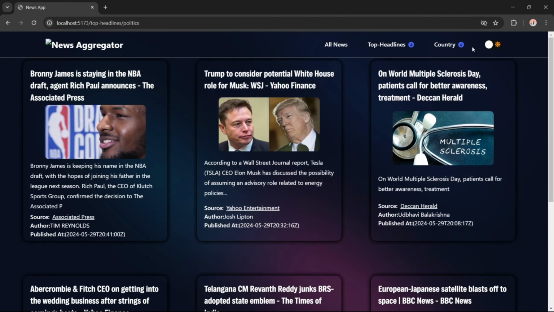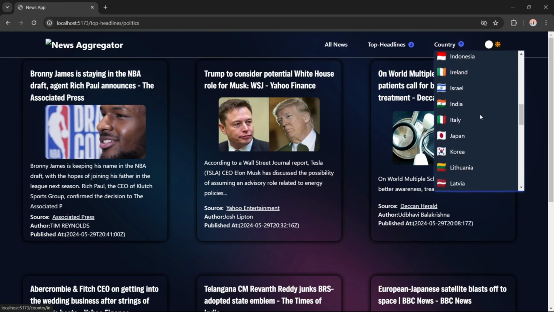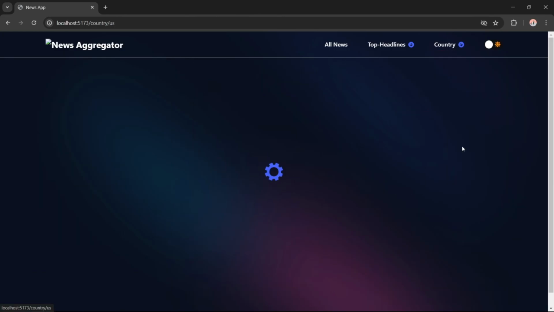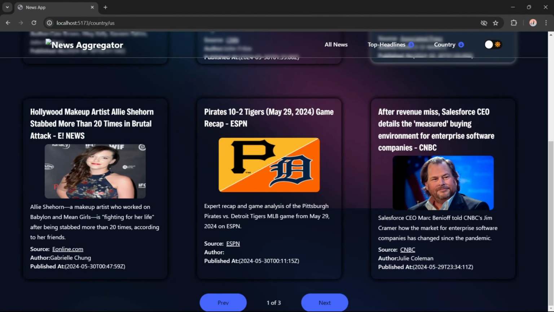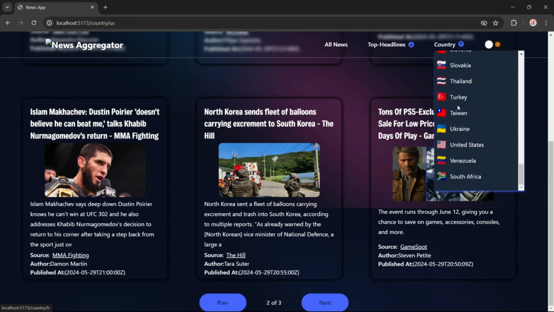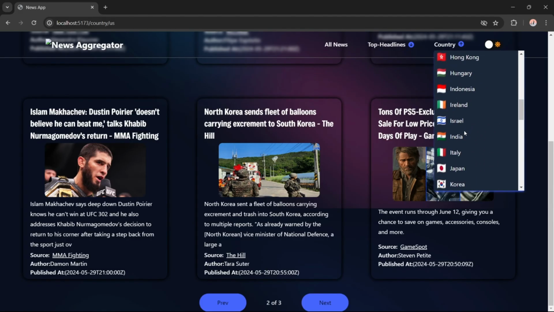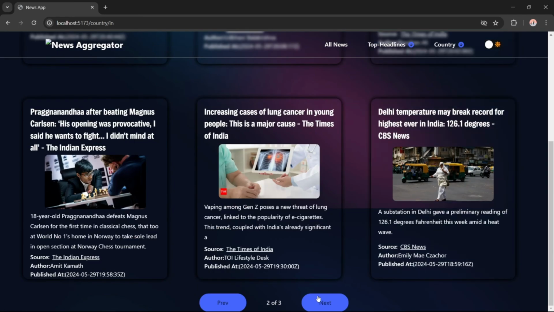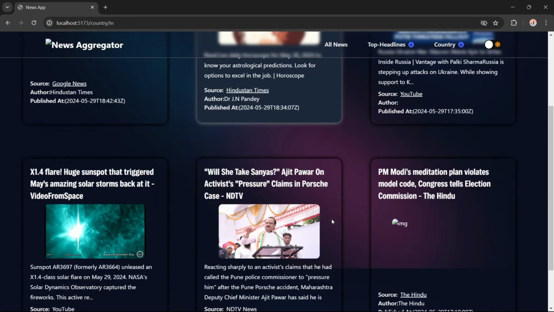The user can also filter news based on different countries. So if a user wants to read only news of the United States, they can select the country United States and read the articles of that specific country. For example, if the user just wants to read Indian news, they can select the country as India and read the latest Indian news.